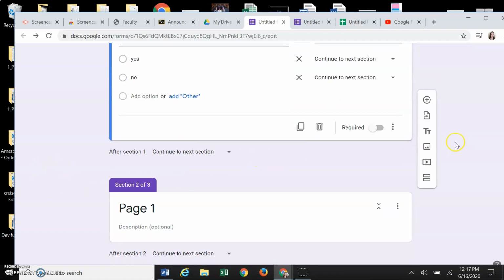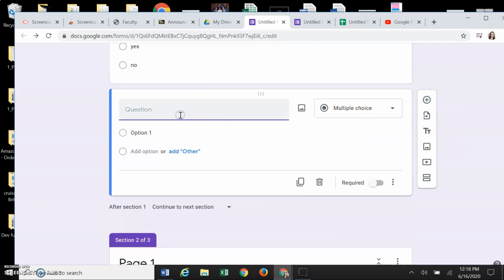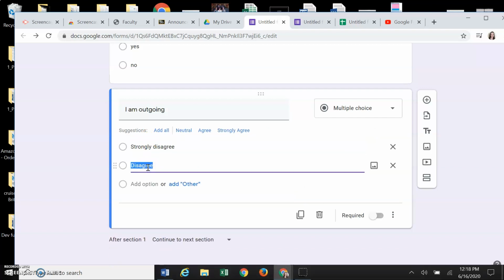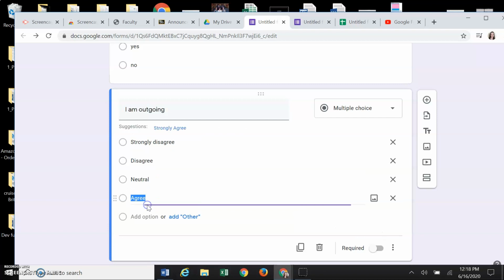Other types of questions we might want to put in are our second ones where we might have measures of personality. So we would start off by saying, I am outgoing. And then we can do our Likert-like scale of strongly disagree. And then it should, when we click the next one, recognize that we're doing a Likert-like scale, and so it automatically puts them in for us.